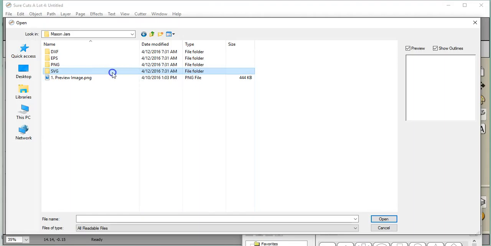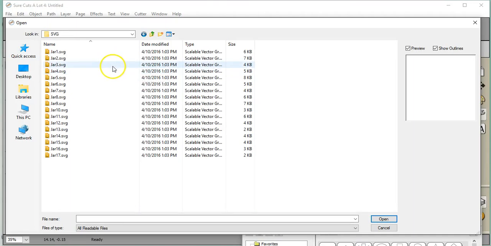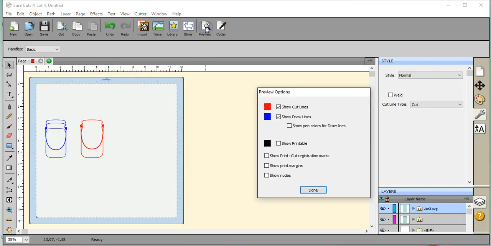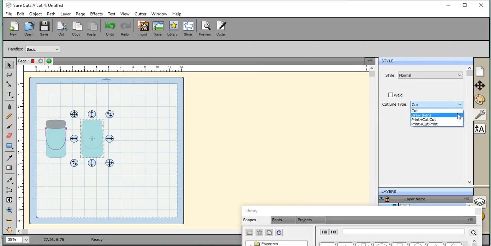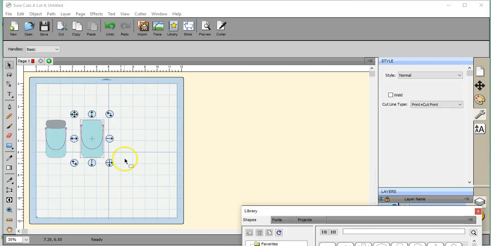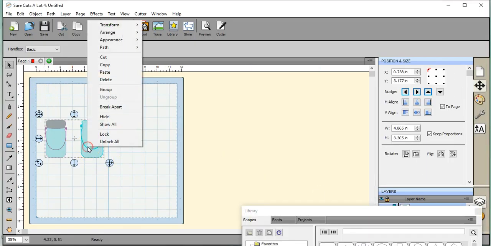We'll come to the SVGs, and we'll do jar 3. Okay, you'll notice that the SVGs tend to come in smaller than the EPS files. Okay, so let's come to the preview. There it is again. Okay, so if you want it to be drawn, change it to a draw. Okay, if you want it to be printed, print, cut, print, preview. There is your printable. Okay, so that's how you will go about doing those.